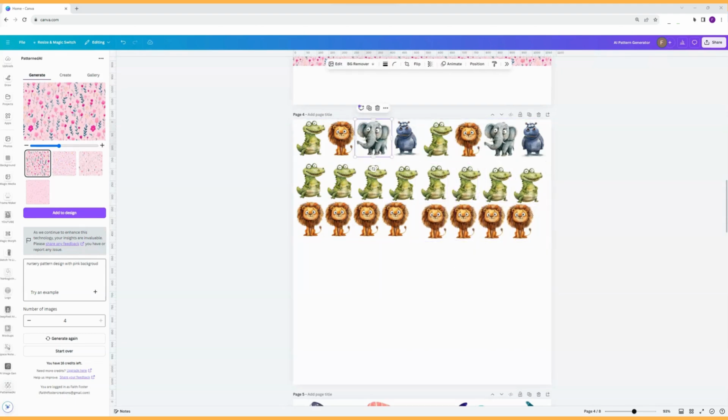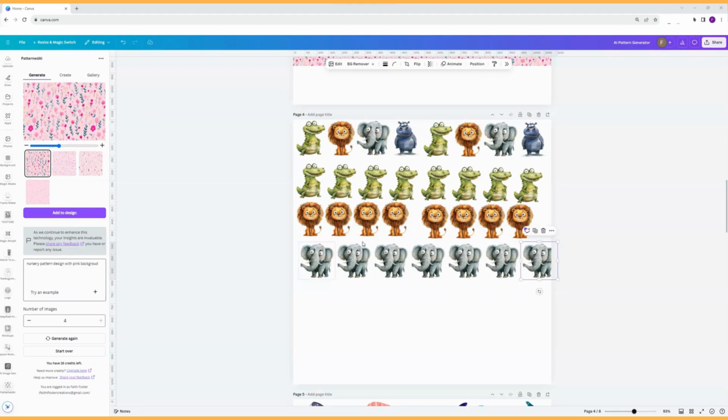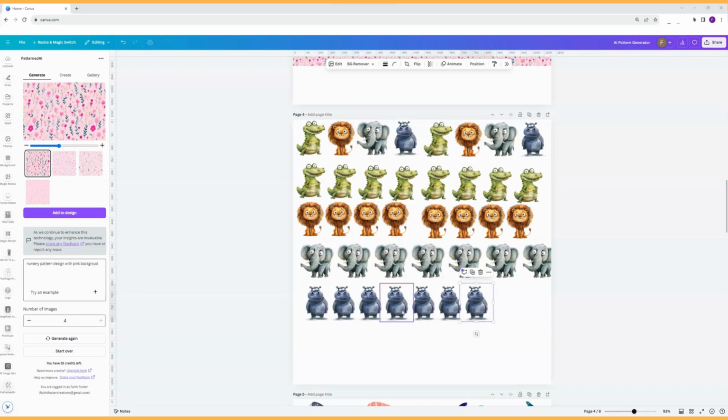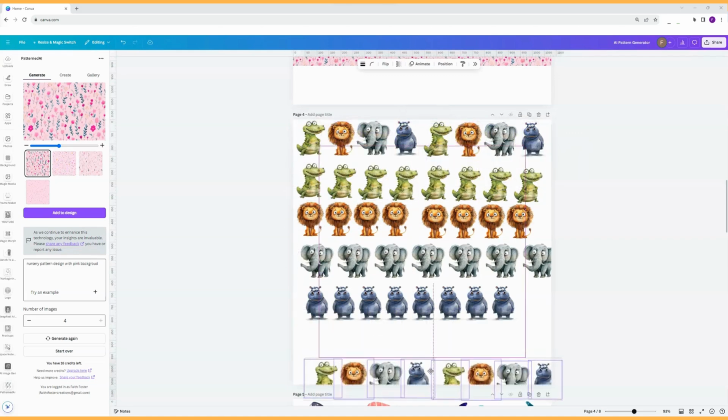And then the elephant, duplicate, and you can also press Control D. The elephant's a bit wider than the rest, so there's only 7 of him. We'll deal with that in a minute. So let's get the hippo and duplicate him. So Control D and bring him across here. And we'll go Control D again. And then I think we might repeat these guys as well.